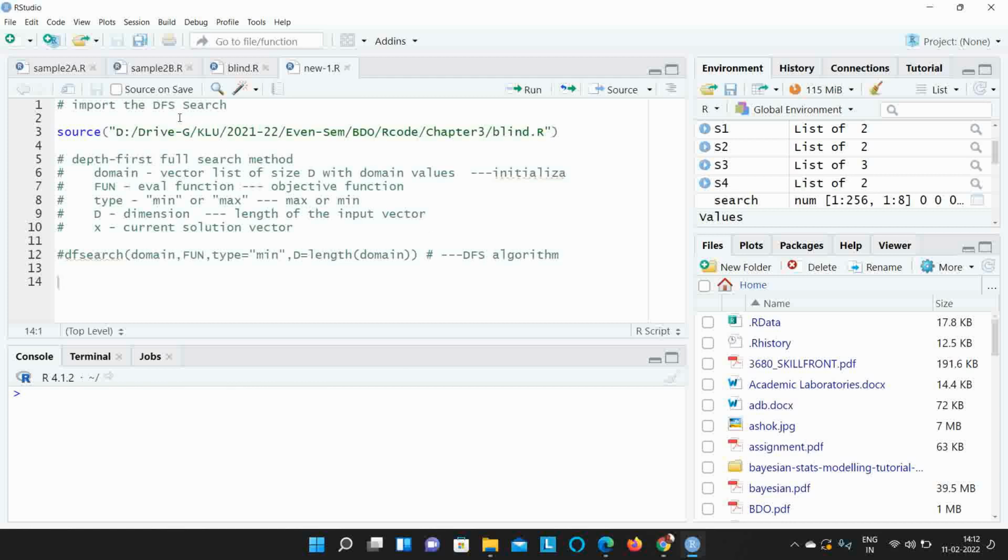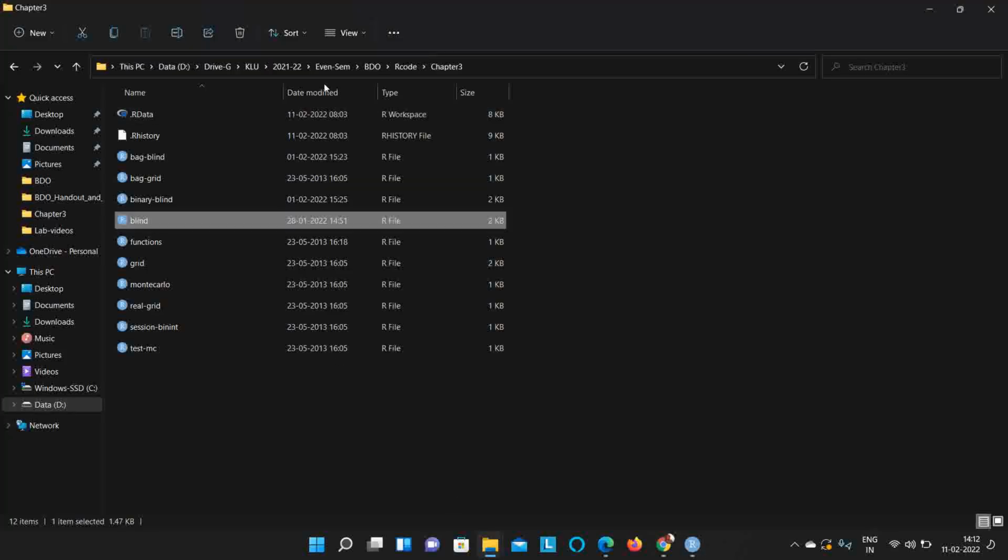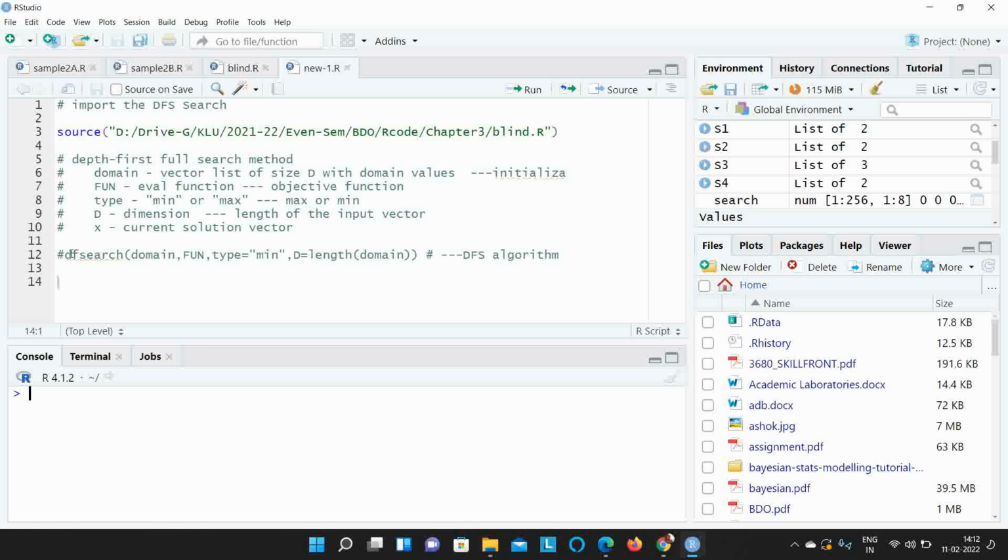First of all, we are going to use the ready-made DFS function available in this package. You can see I have placed this binary DFS code, and the syntax for this function is dfsearch, whose input arguments are domain, function, and you have to specify the type and d, that means the dimension. So let us see one by one.